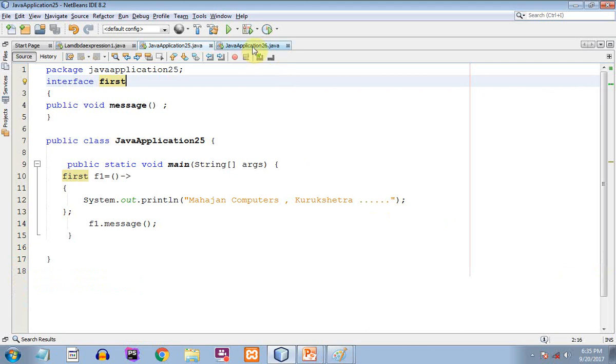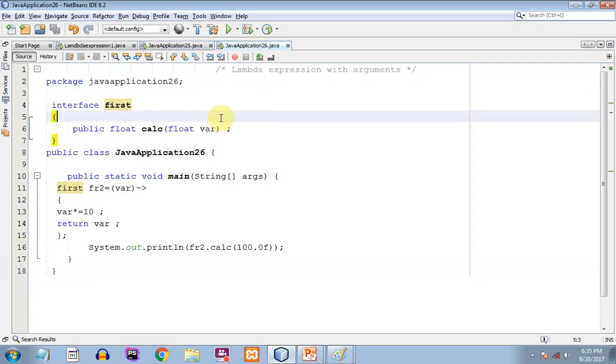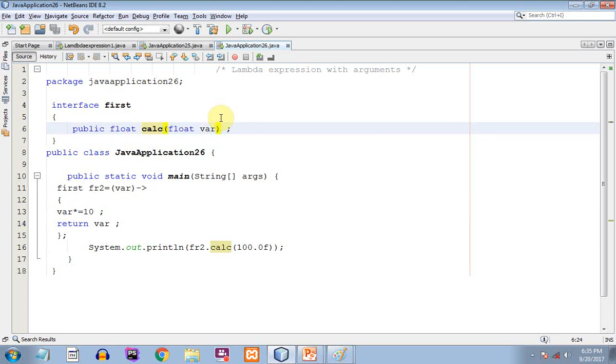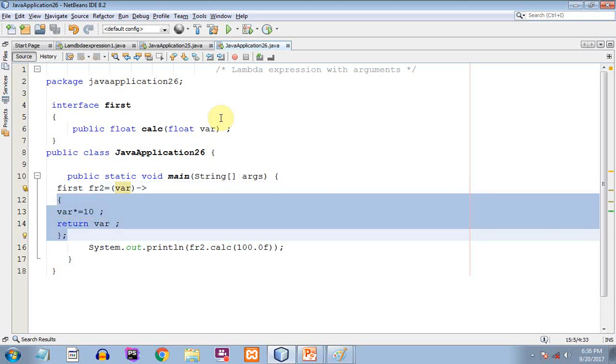Let me show you another simple program which has one simple argument in the lambda expression. This is the interface called first, and it has a method called calc. Of course I would call this an abstract method signature in the interface. Then here we start the body of the lambda expression as per the syntax. First we mention the name of the interface, then the interface variable followed by the assignment operator, and as I have told you, within parentheses we mention the arguments. In the previous examples we were not using any arguments, hence these parentheses were empty, but now I am writing an argument, the name of which is var, or it could be anything, followed by the arrow token. Then this is the body of your lambda expression.